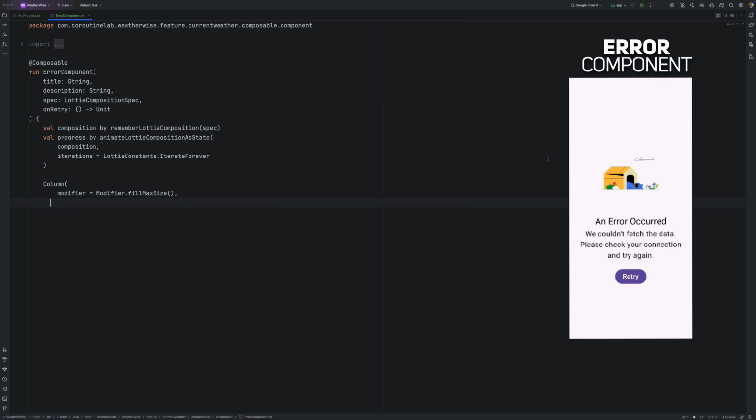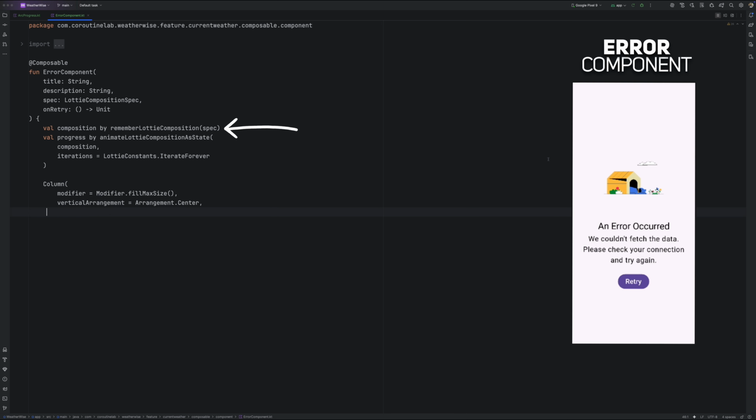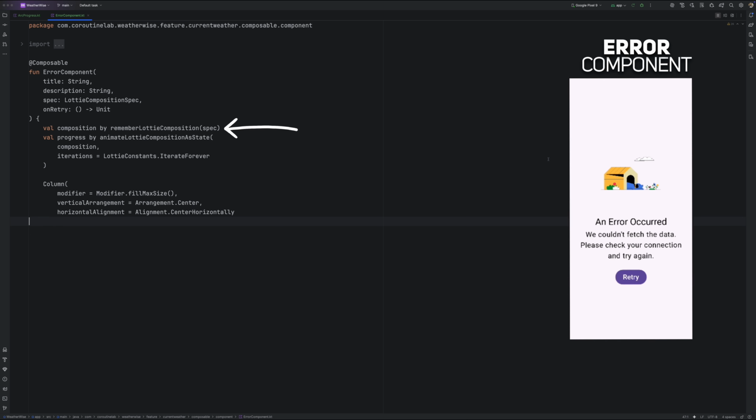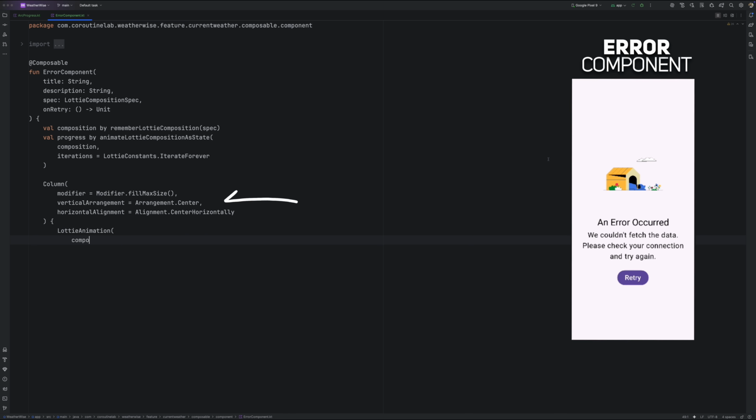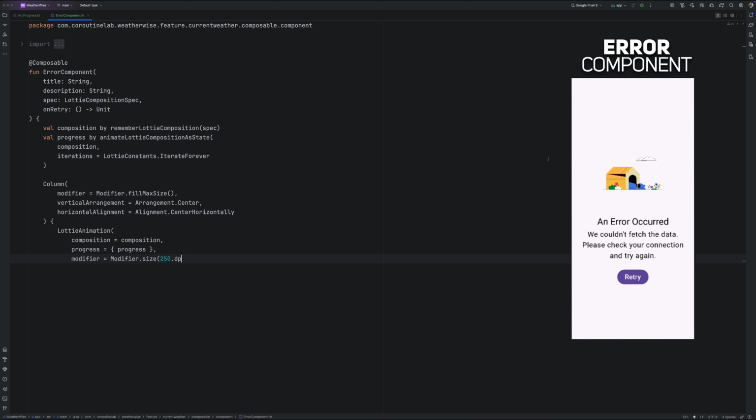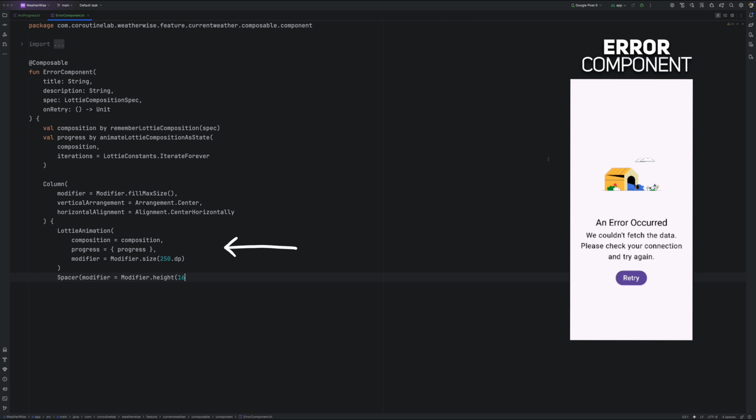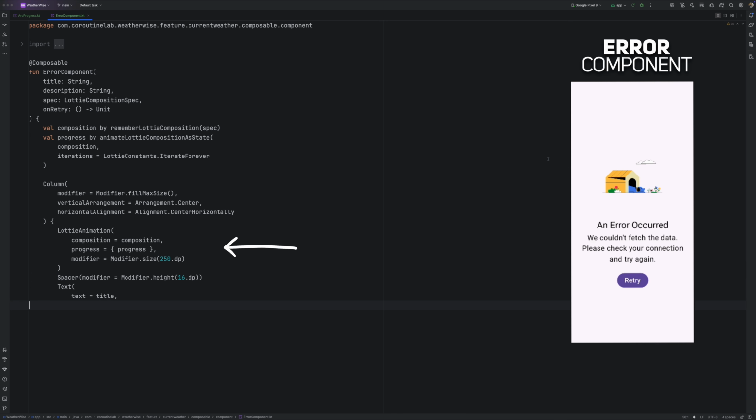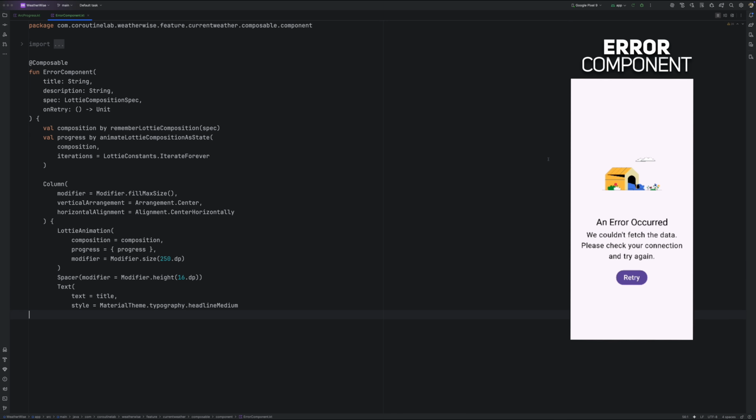At the top, remember Lottie composition loads and caches the animation. The layout is a column that fills the screen and centers everything both vertically and horizontally. Inside the column, Lottie animation renders the composition at a fixed 250 dp box. Spacers add breathing room between elements so the layout doesn't feel cramped.